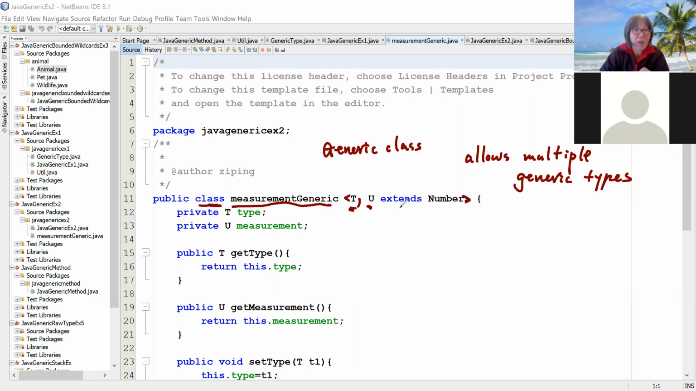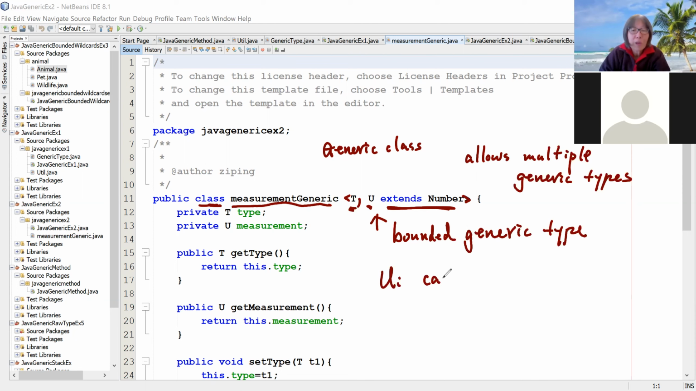But this U is different. It says it extends Number. So what does this mean? Basically, this is not just a generic type. This is called a bounded generic type. So bounded means U can be Number or its subtype.